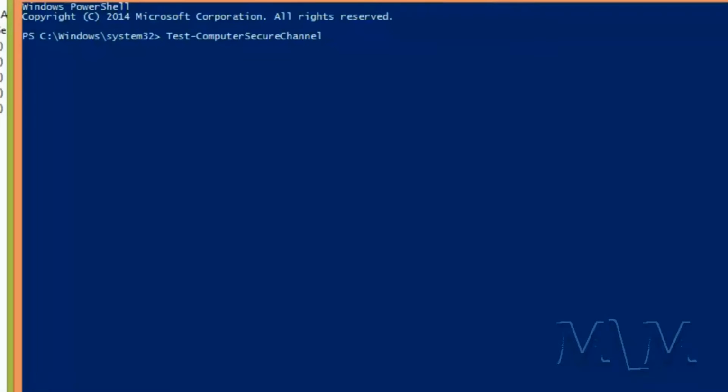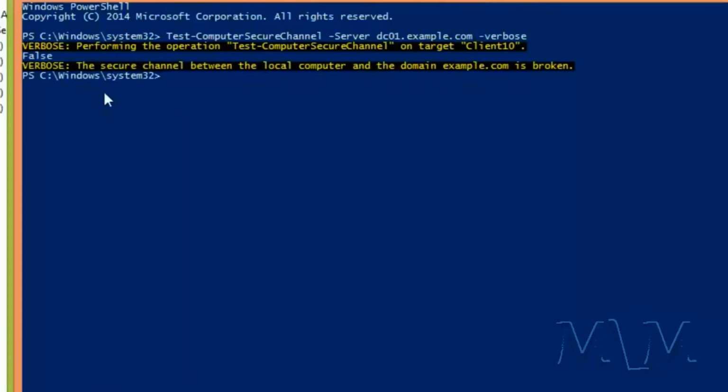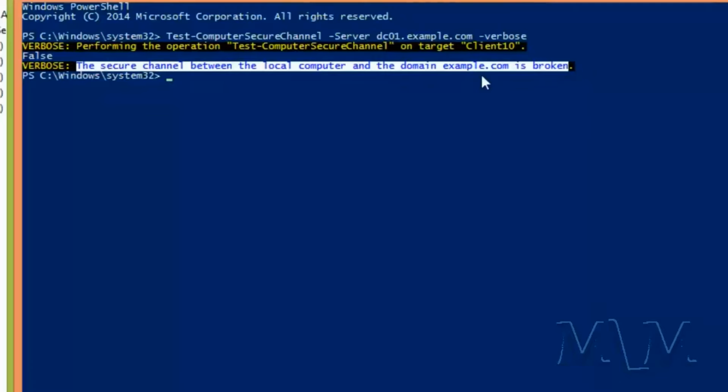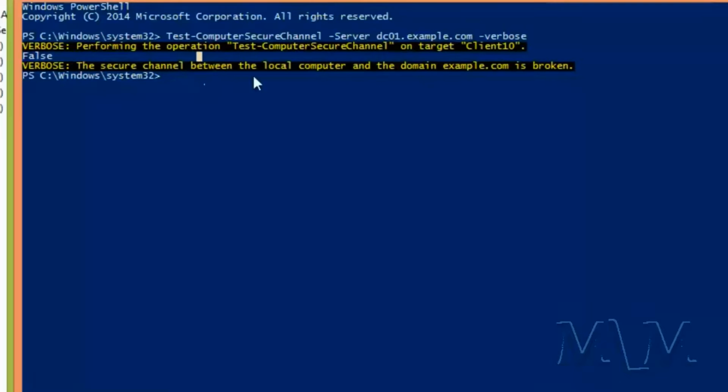Luckily it's the first one, so you can just tab right to that. I don't need to specify the server in this scenario, but just for a good example I will, and I'll type out the whole FQDN there and -Verbose. And it says false right here. This is important: false. The secure channel between the local computer and the domain is broken. So for this to authenticate correctly and that A record to be created, this needs to be fixed.